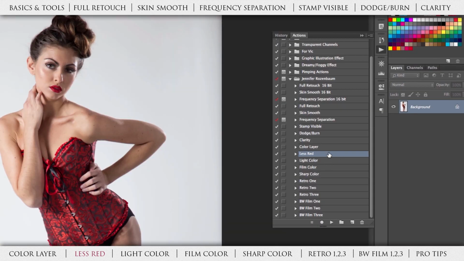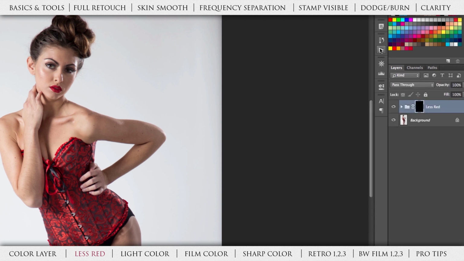All right, so let's take a look at what this less red action is all about. So I have it selected, and I'm going to hit the play icon so that we run the action. And what it does is it creates this whole new layer group called less red. And it does absolutely nothing to your image. And that's because it has this layer mask that's completely black. So when a layer mask is completely black, it's hiding this entire effect. And that's because we want to actually paint on to certain areas that we want to eliminate red from.